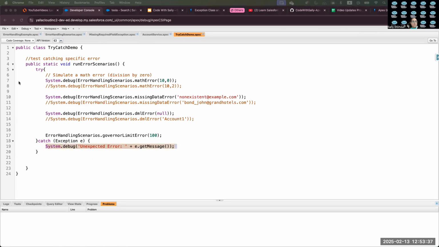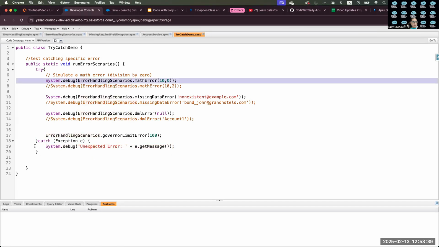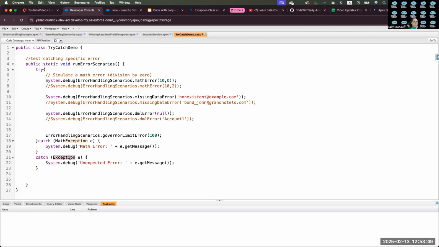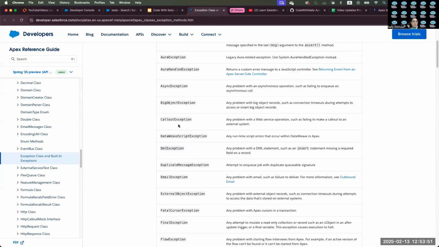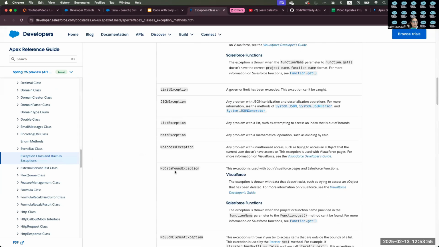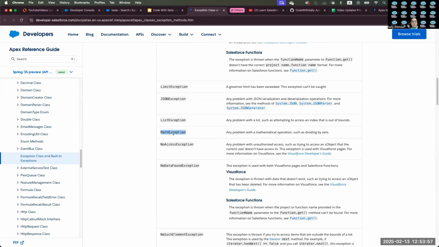Okay, let me try. We know that this is a math exception. So I will do another, more specific catch for that. I will do a catch, and instead of the generic exception, I'm using the math exception. And we said this is one of the types of exceptions we have in Salesforce. So it's one of the system exceptions.